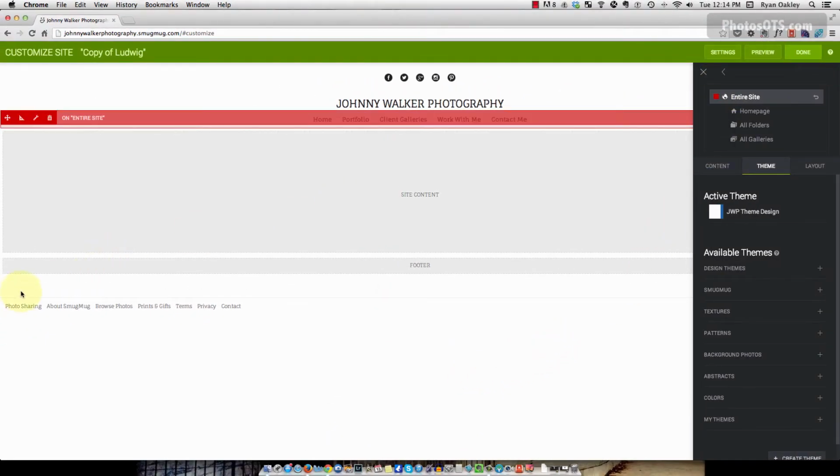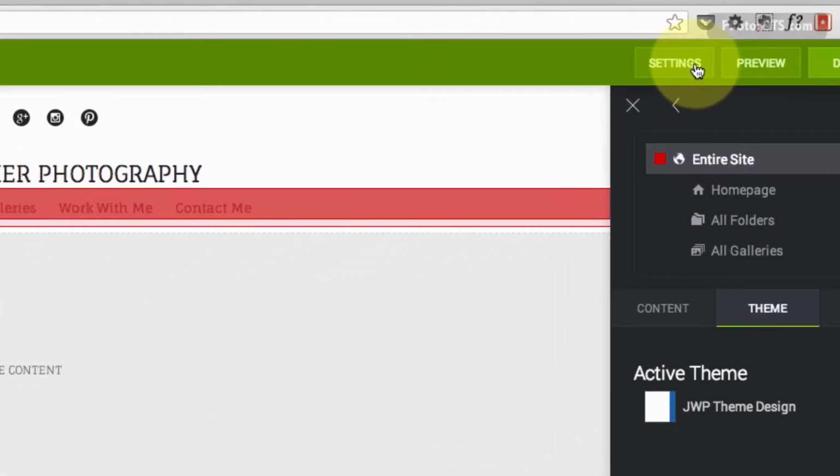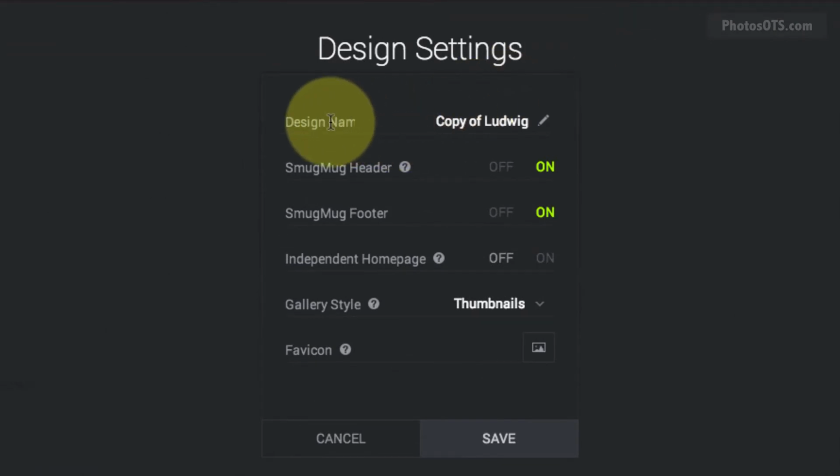Now, you notice that we've got the expanded SmugMug footer, and it's got a bunch of information there. So there's a few things we want to do to change some of these settings. So if we go up to Settings here, you'll notice our design name is Copy of Ludwig. You might want to change that. I might go Johnny Walker Photography Ludwig, just so I know that we've made changes to this Ludwig design, and I can come back to it if I want to.